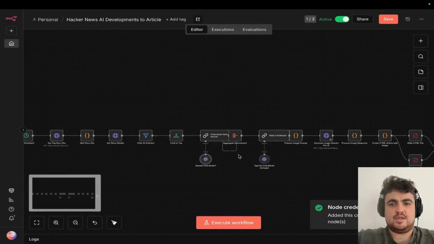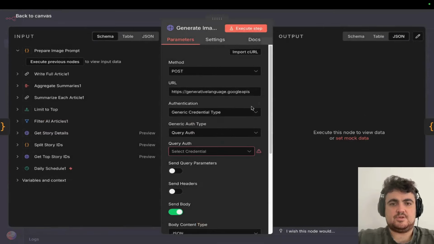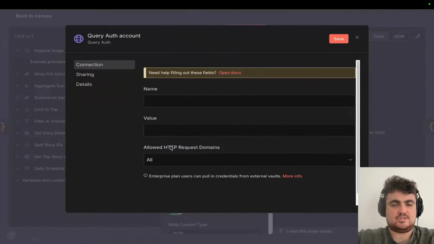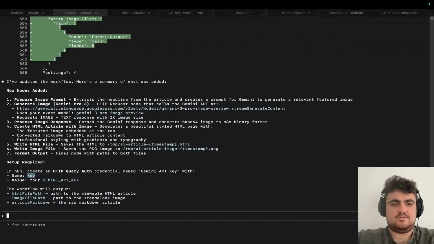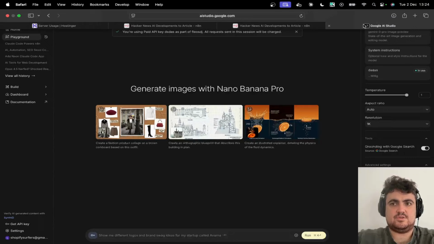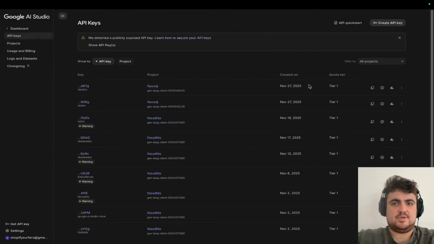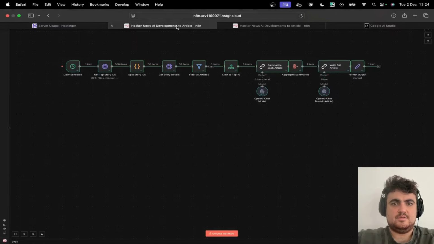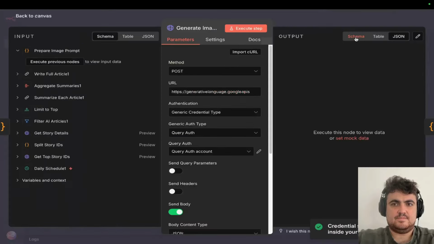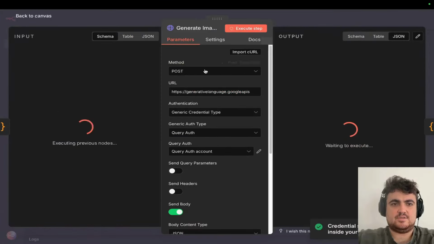That wires up OpenAI. Now the issue here is if I double click this, we actually need to create a JSON query here. So name is key, and then value is your API key. So let's just go back to AI Studio quickly, go to get API key, press copy, and then paste, and then save. Then we exit out. Let's just execute the step, see if it works.